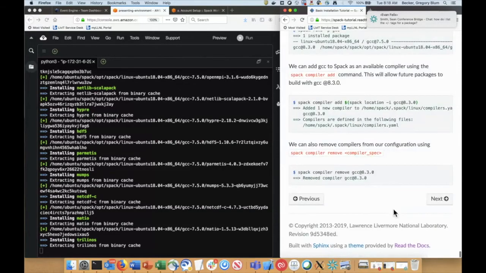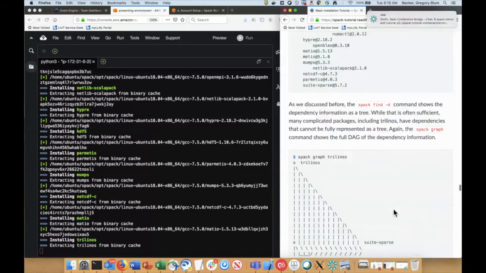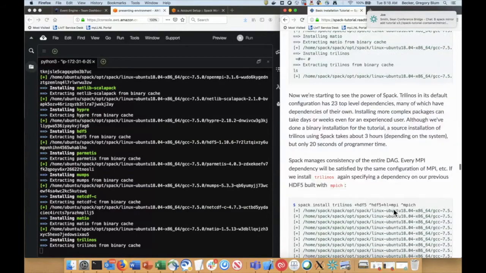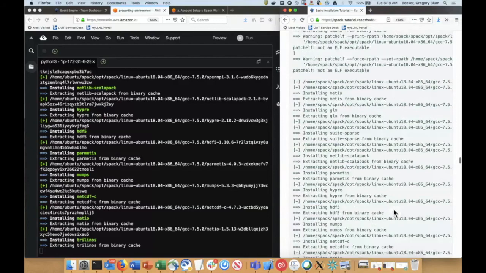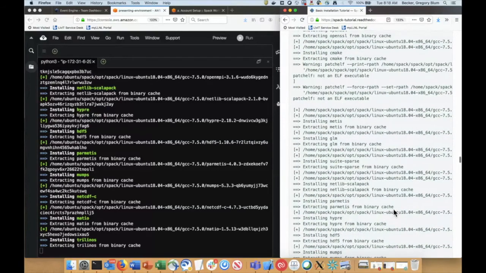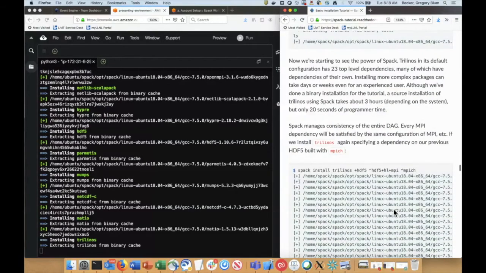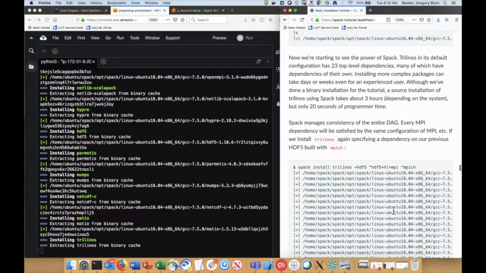So we had a question, can we point to an existing MPI as a dependency? We will talk about pointing to external packages in the configuration section later. Short answer, yes, you can. Okay, another question. A lot of people found building HDF5 was really slow. I think Todd addressed that.